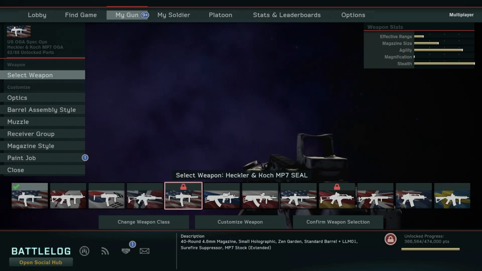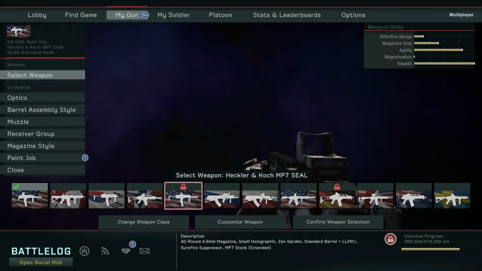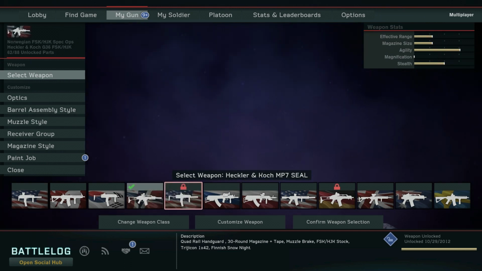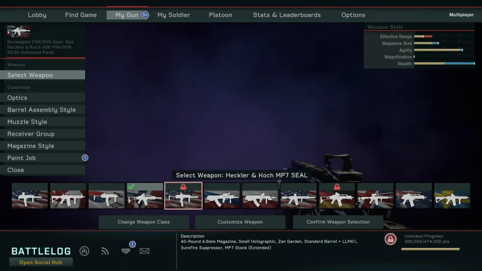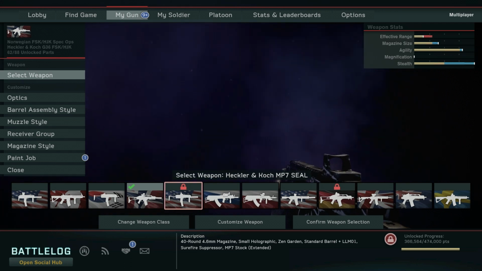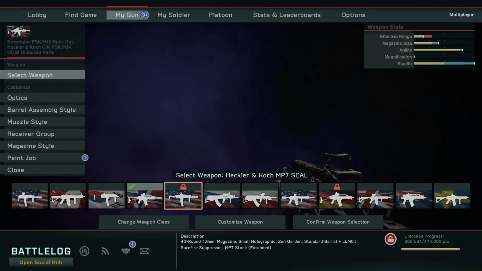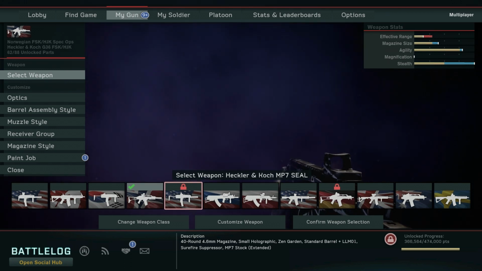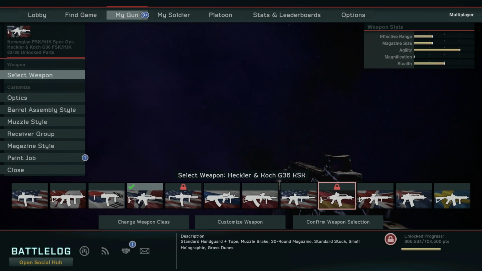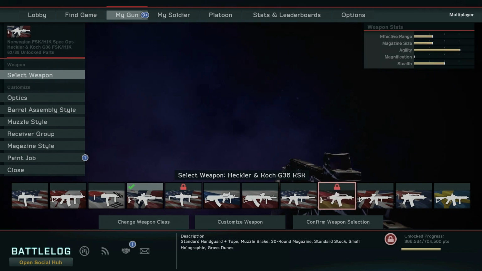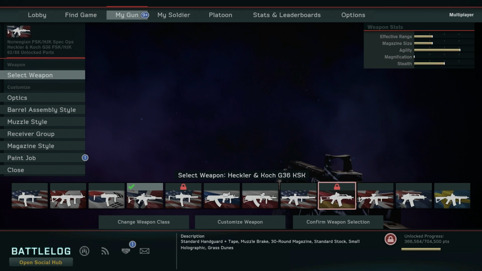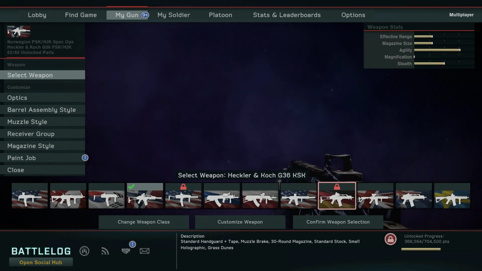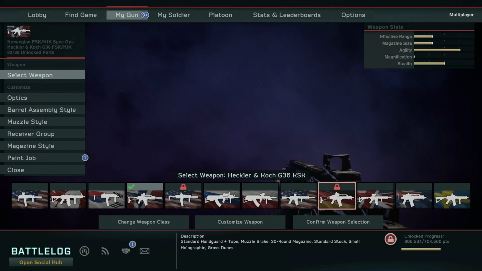Now what I don't have unlocked yet: when I unlock this US team, I'll get the 4.6 millimeter magazine, the small holographic sight, the Zen Garden camo, the standard barrel with the LO MO1, the short-fire suppressor, and the MP7 extended stock. As far as what I was told. And then once I unlock this one, I'll get the standard handguard plus tape, the muzzle brake, the 30 round magazine, the standard stock, and the small holographic sight with grass dunes camo. As far as what I was told.